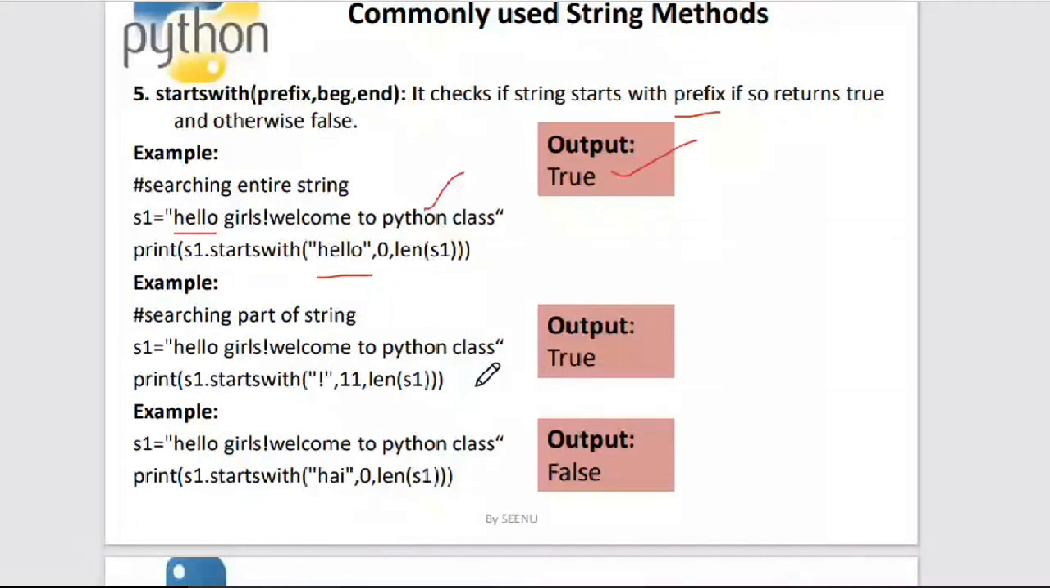And I want to search in a part of the string. Yes, the exclamation is there in the part of the string. I am searching it from the 11th character to the last. So the exclamation is there, so it is returning a true. I just wanted to show you that you can give one character, and that character can be an exclamation or comma or anything. And the next one is where I want to search the entire string for whether "hi" is the prefix. So "hi" is not there, so it will just say that it is false. This is startswith.